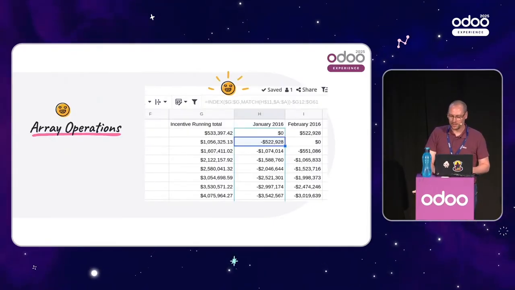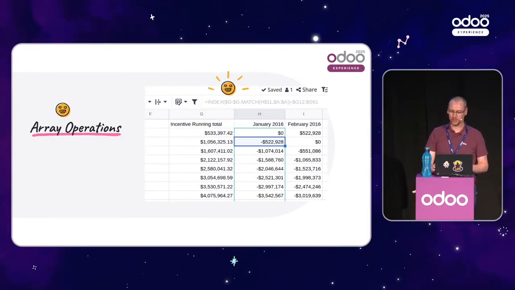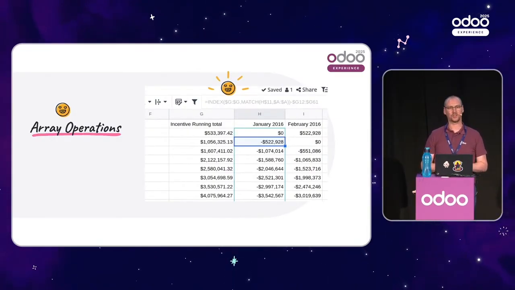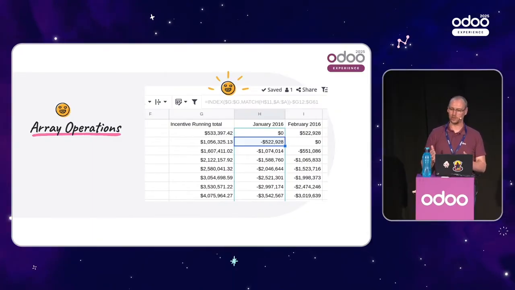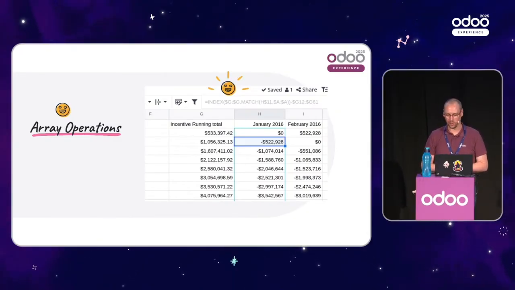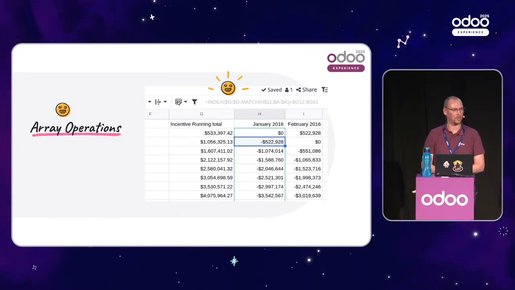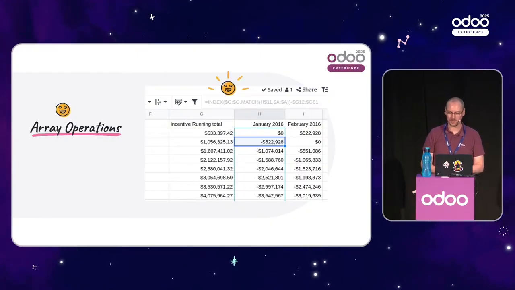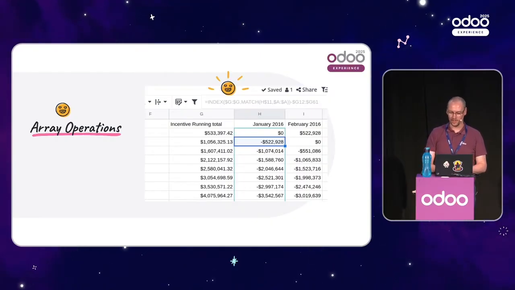The first thing that you can do in order to make your spreadsheet faster is turn the repeated formulas into an array formula. Array formula is a mouthful. There are other words for it. Vectorization is another word. So the goal of this is to have one formula that writes values on many cells.